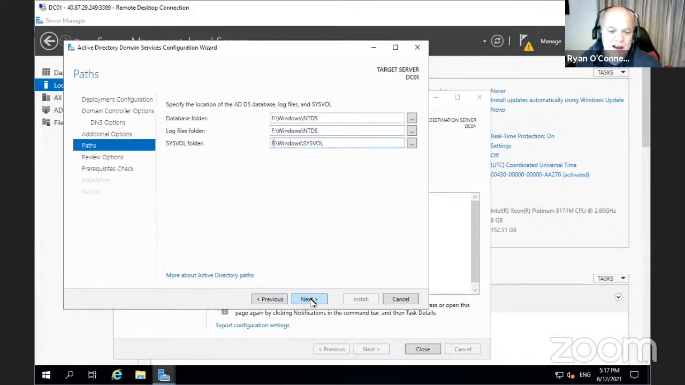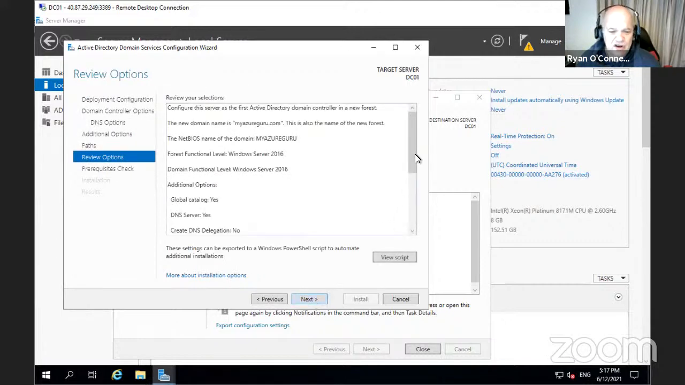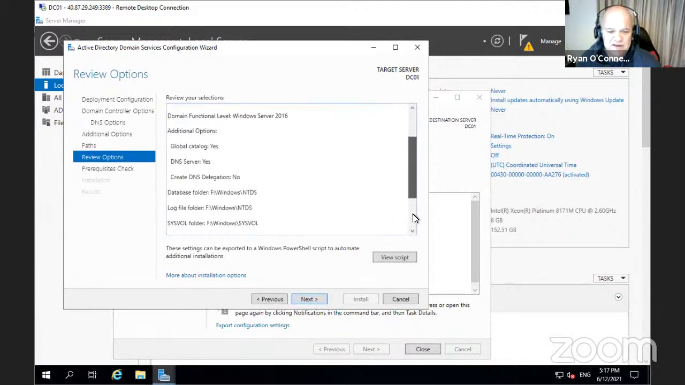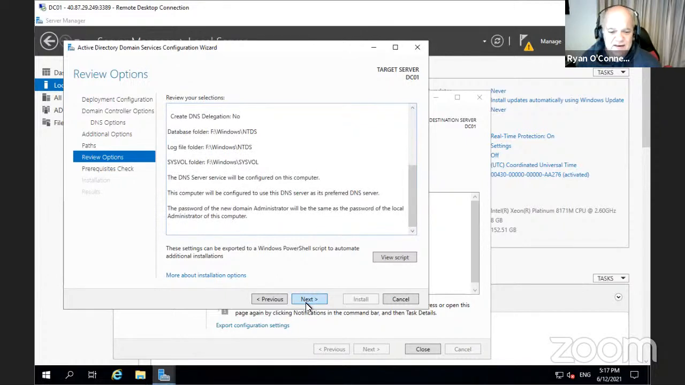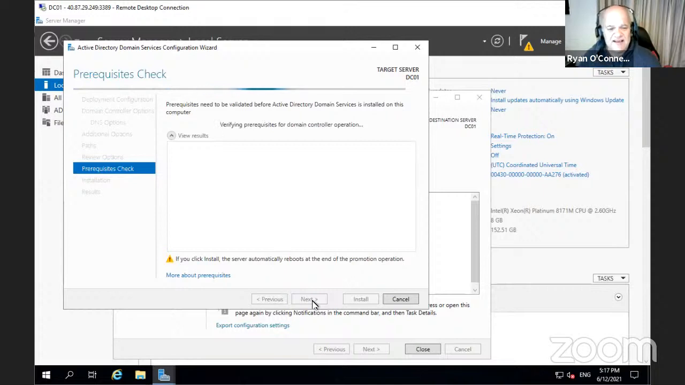I mean, that's also fine, but this is just best practice to kind of learn to do things this way. I'm going to go ahead next. This is going to go along, and it's going to give us a whole lot of information. It's going to tell us it's a global catalog server and other bits and pieces. We'll just say next. And of course, it's now going to go away.